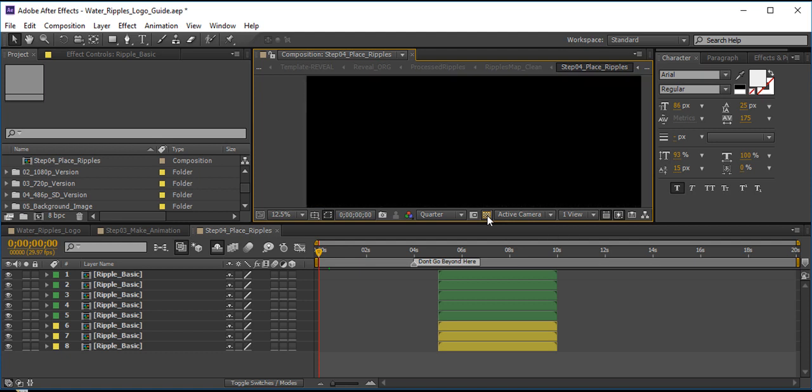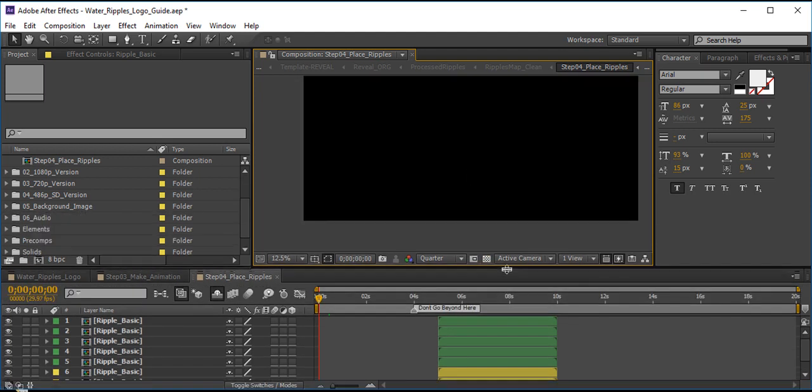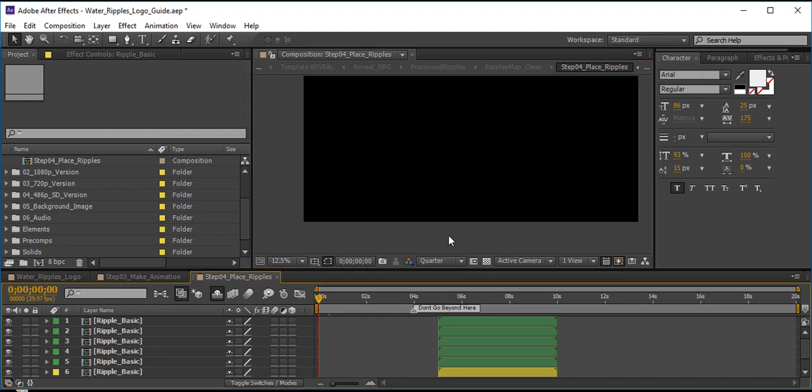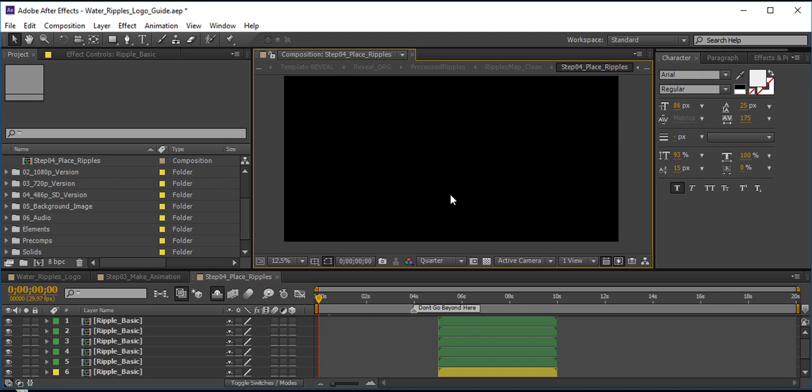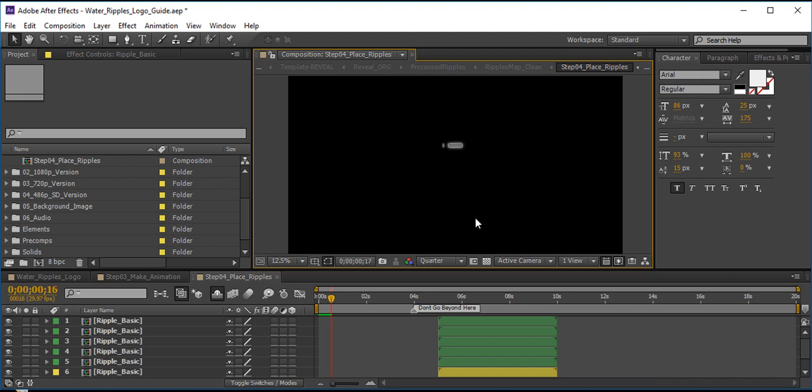Now if you turn off the toggle transparency grid, you'll see nothing in the beginning of the animation. We are at frame 0 of the animation. Now tap the page down key and advance the time slider, and you'll see something like this. These are actually cross sections. What you see here is the cross section of the logo emerging out of the water.